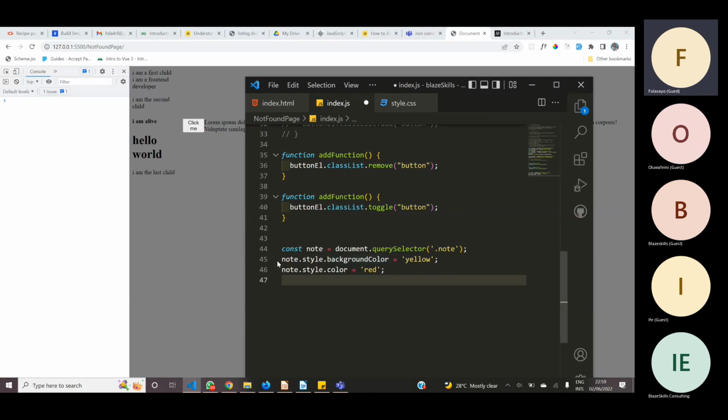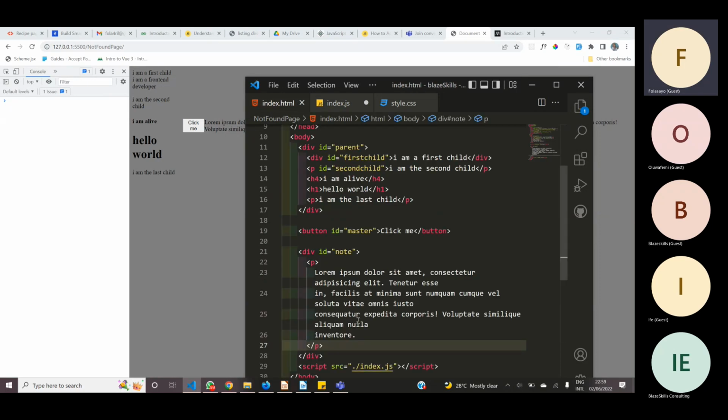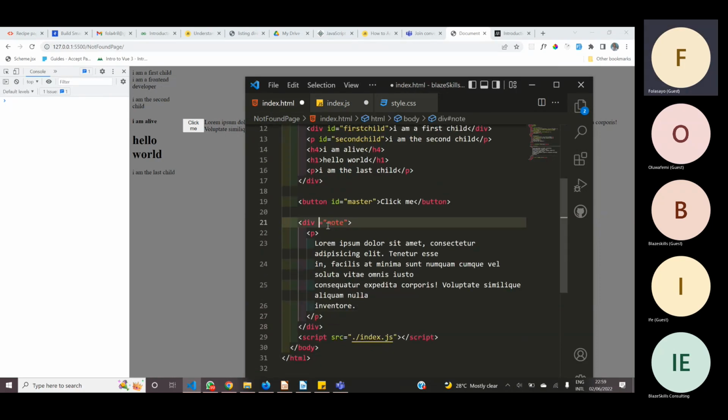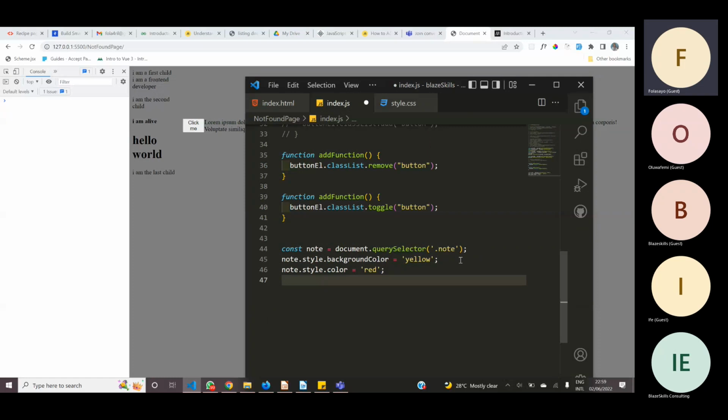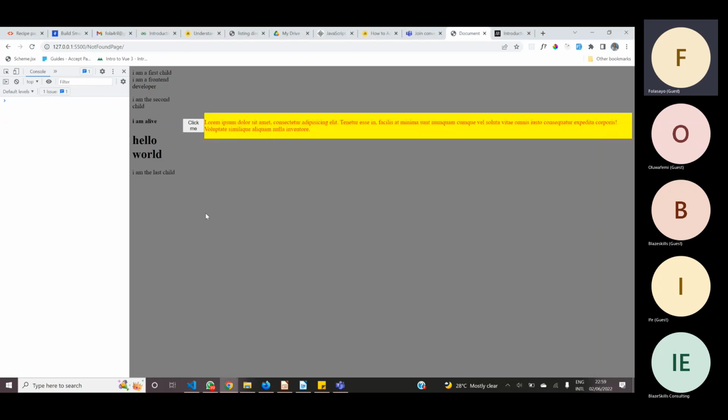So now, the first thing is I get it. It's a class, not an ID. It's going to be a class because that's dot notation, not a hash sign. So here I'm getting it by query selector, and because it has a class of notes, I'm getting it by that. Now notes.style.backgroundColor equals yellow, and the color is red. So I'm adding CSS styles. If I save this, can you see? It's yellow and the text in it is going to be red.